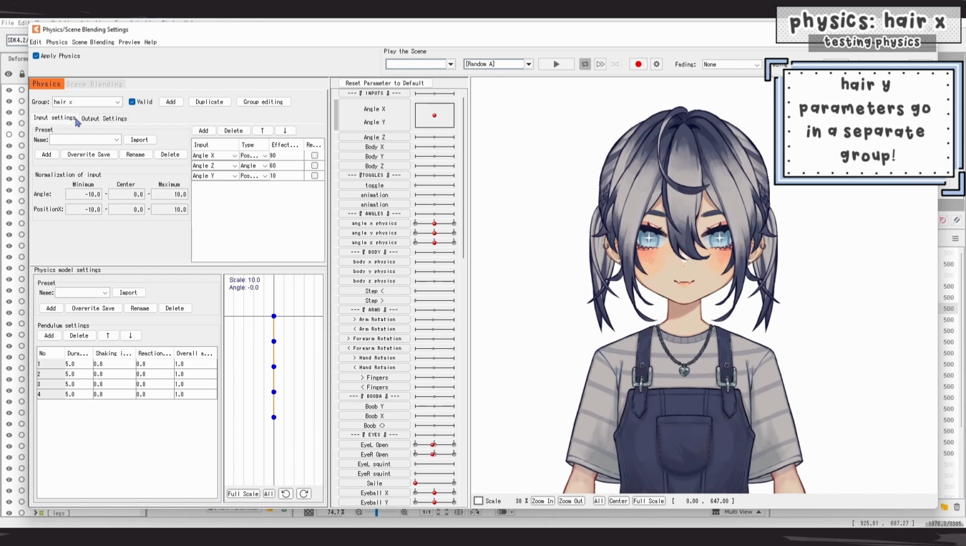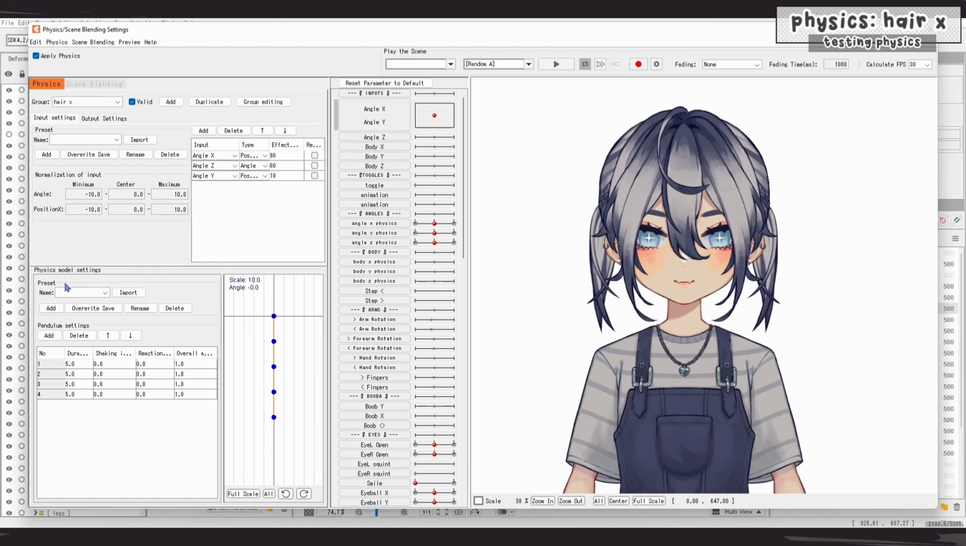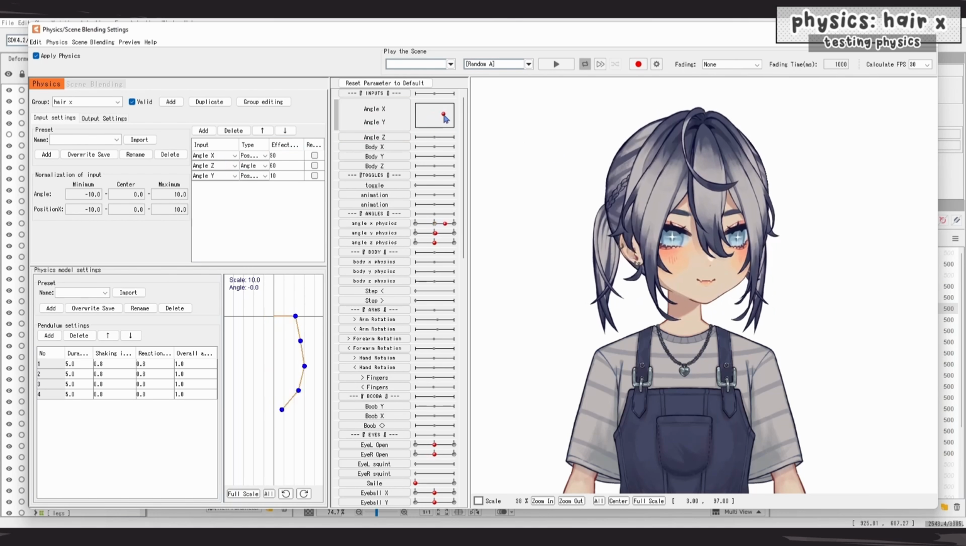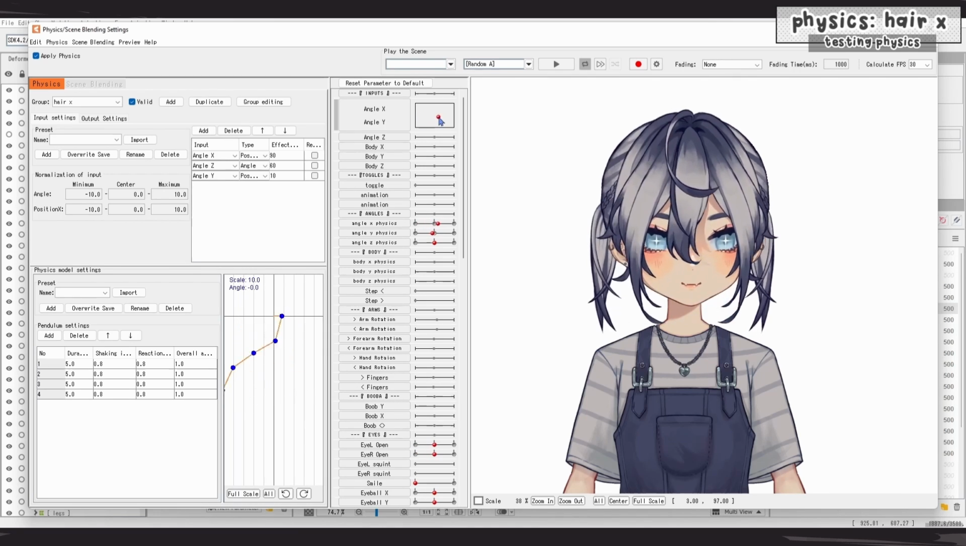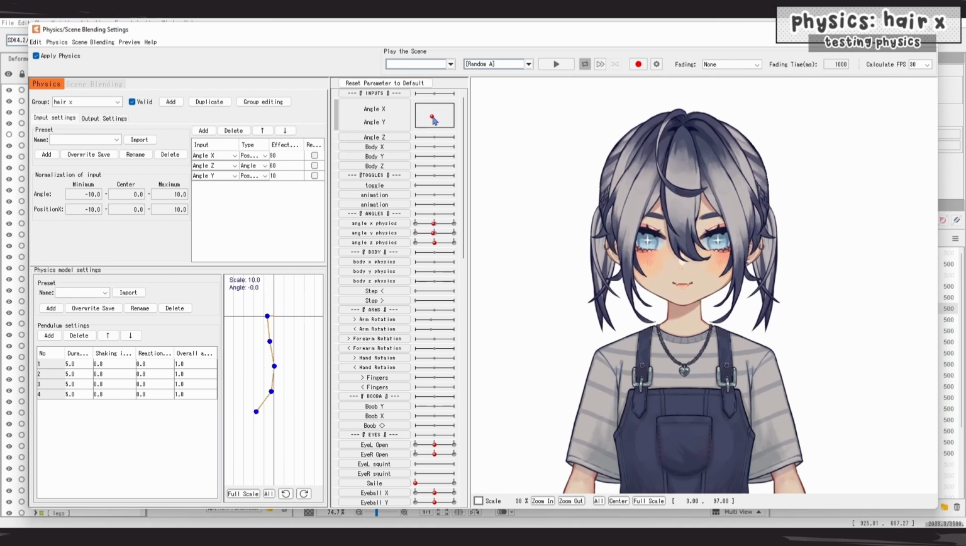Once you have your output, your input, and your physics pendulum set in, you can use whatever input you used to test the hair. Mine are X, Y, and Z. I'm just going to look back and forth, and it's swaying. Now if you use one of the preset pendulums for the double or triple, I think your hair will be a lot swayier than mine, but you can play around with that.